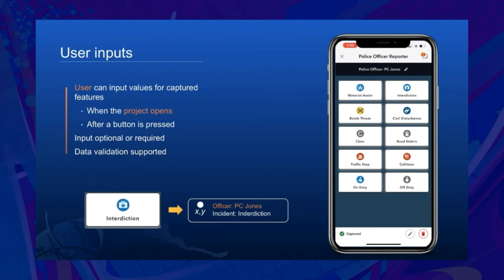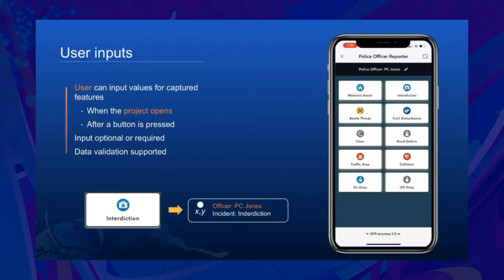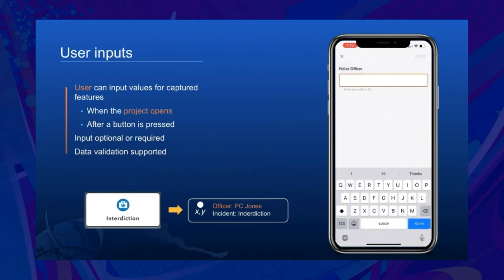Some things to note on project user inputs. You can edit them at any time, so the user can go in and use the edit button and then update it, for example, in this case, to another officer name. And they can only be applied to text fields that don't have domains. You can create your own choice lists within the designer, but we don't yet read it from the ArcGIS feature service domains.